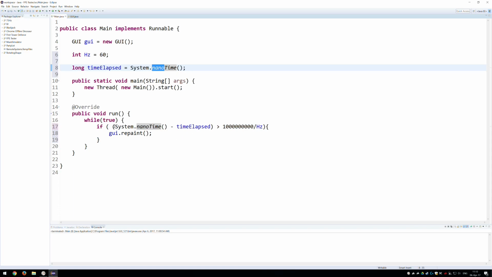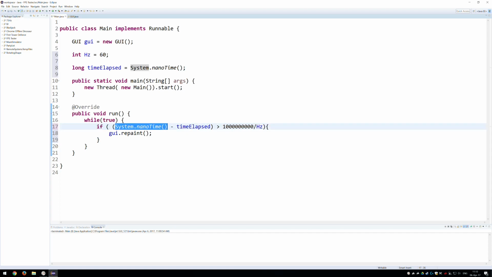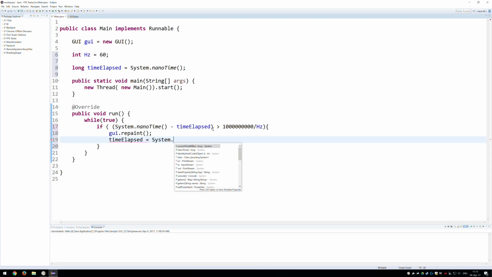We're going to compare the number of nanoseconds that have passed each moment, and if the difference between that moment and the last moment we refreshed is more than 1 billion divided by hertz, then we're going to go ahead and refresh and set time elapsed to system.nanotime.